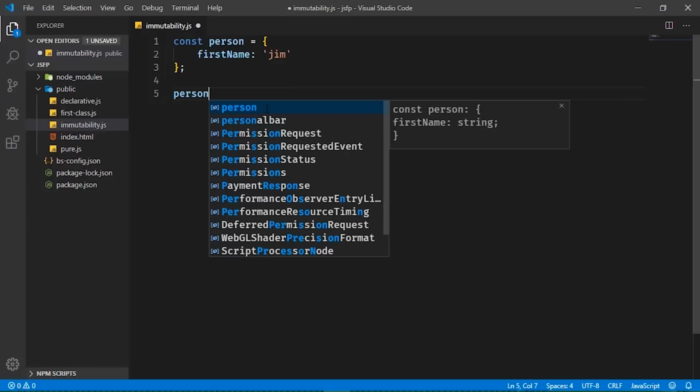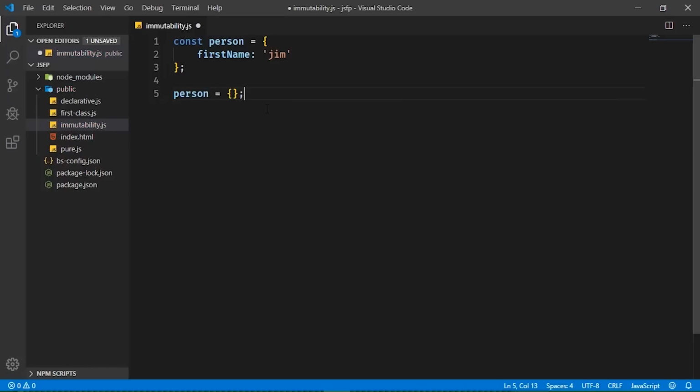So we can't come back to person and assign it a new value. We can't set it to an empty object. We can't set it to null. We can't do anything with it because it is constant. However, it does not make the object itself constant. So we can come in and still mutate the person object. We can give it a last name of Doe.